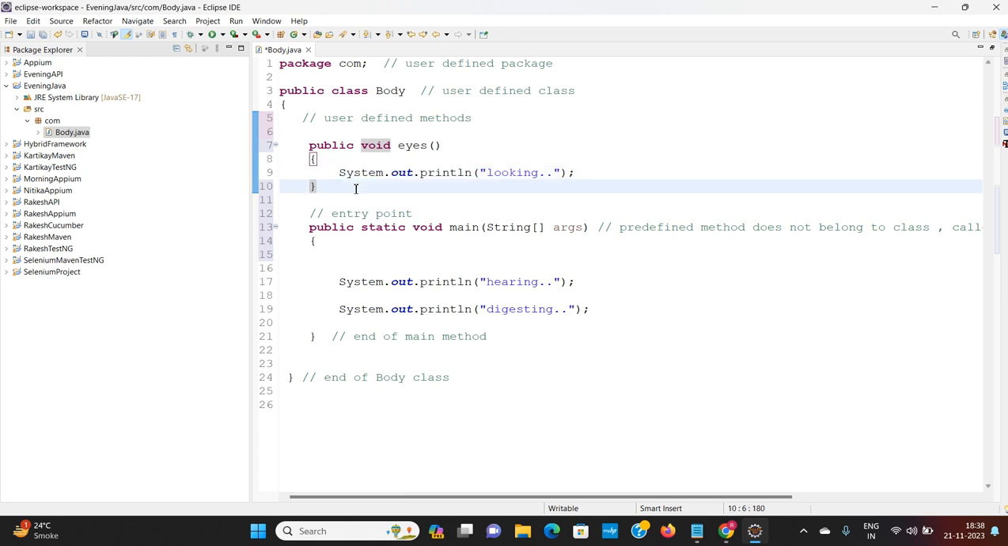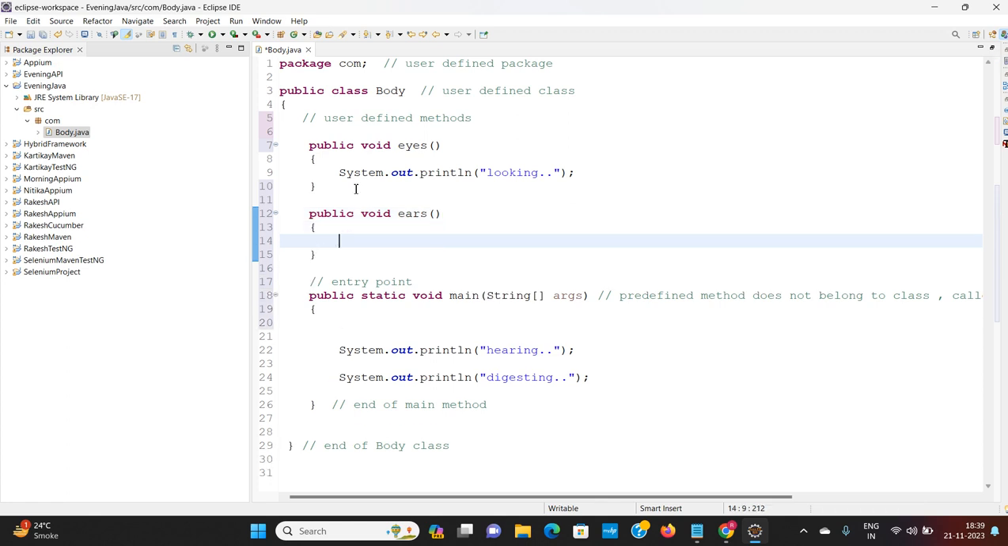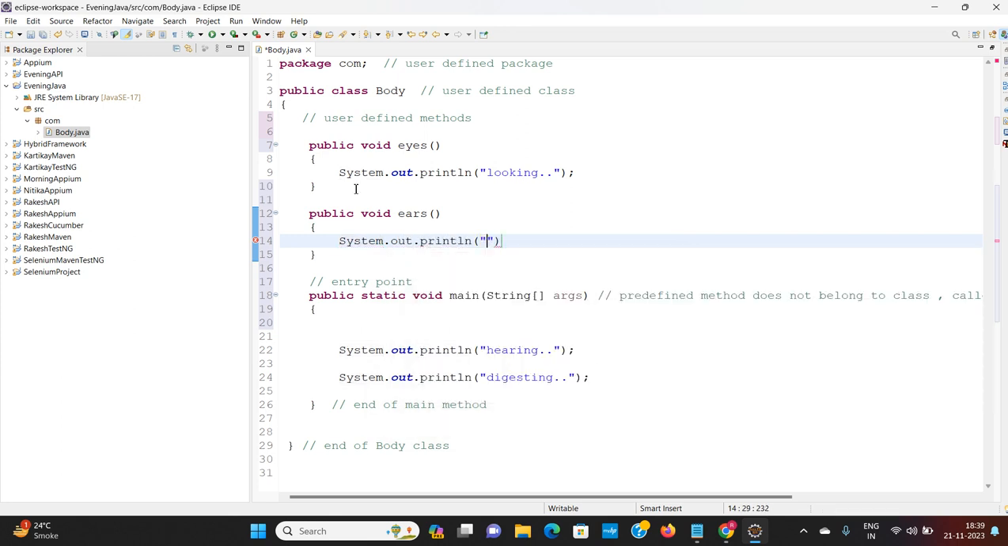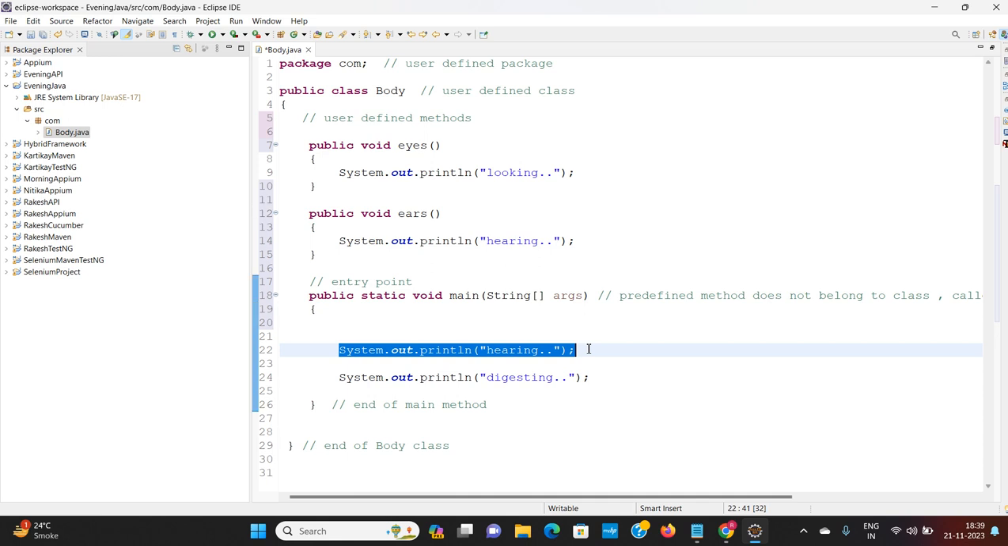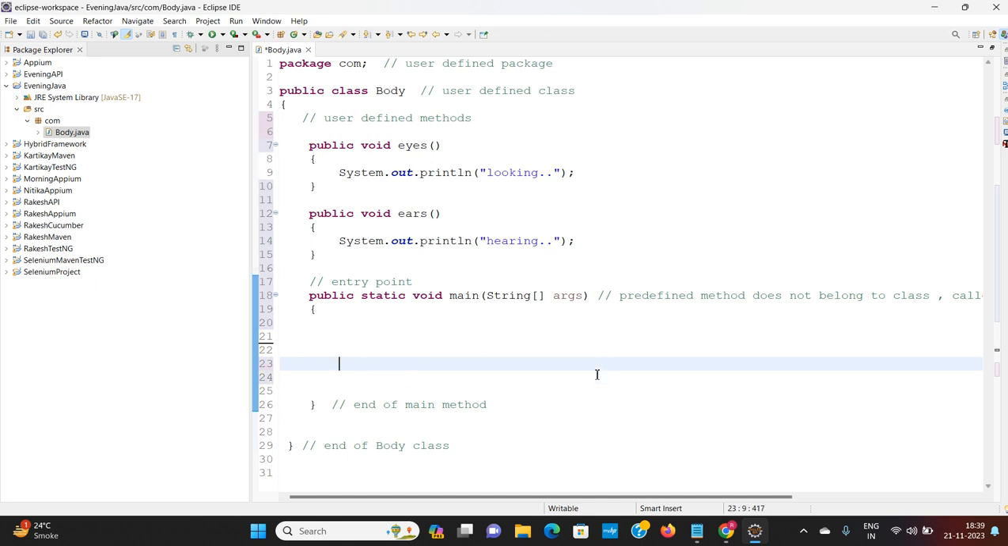That is looking. Again, I will create one more method, say public void ears. So again, I have removed this action from main and added it to the ears. And similarly, if you want to use, you can use any other object. I'm just removing it. I'm just making two methods only.